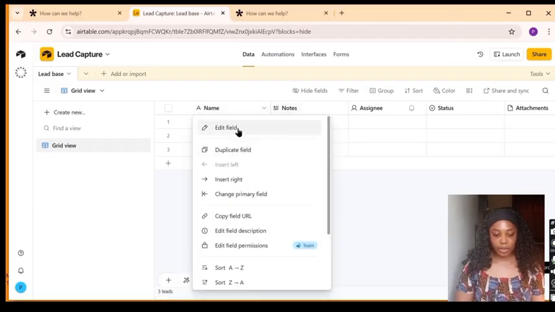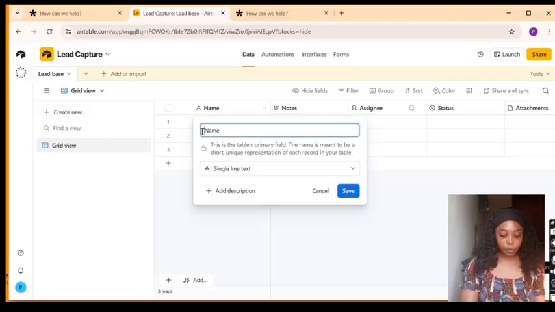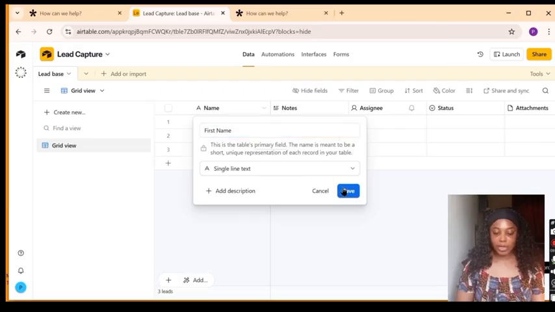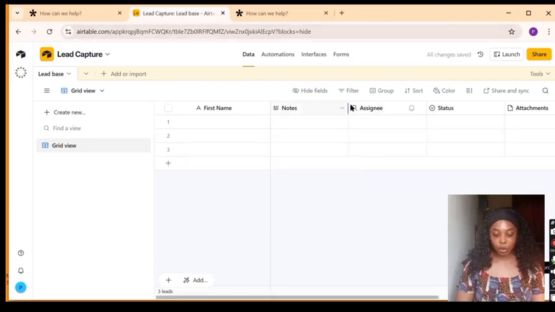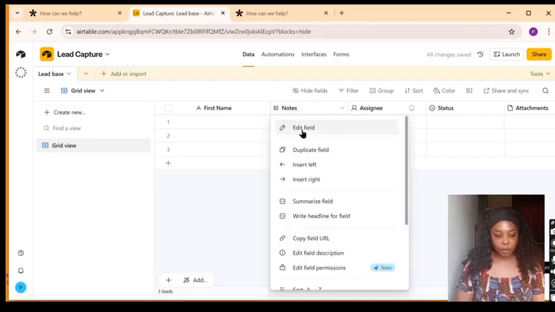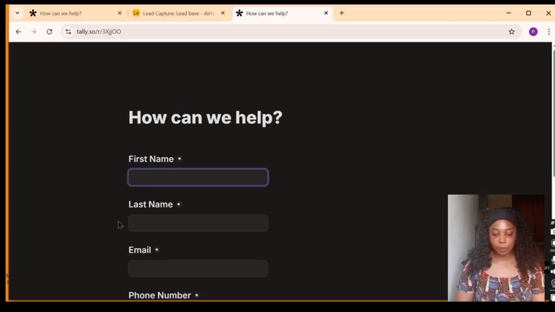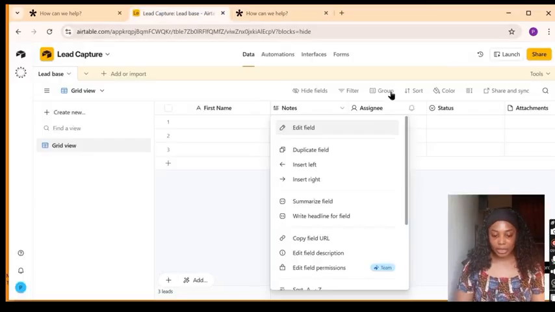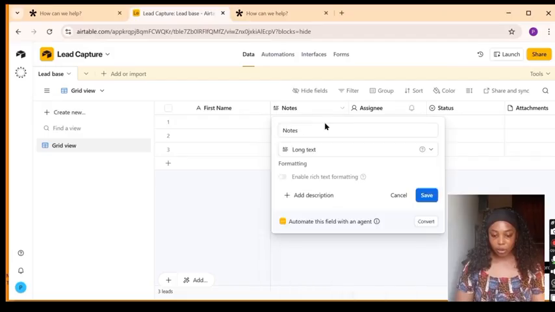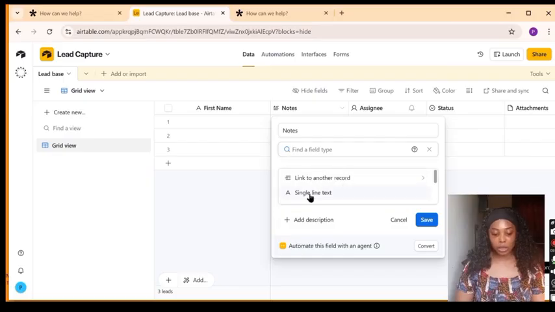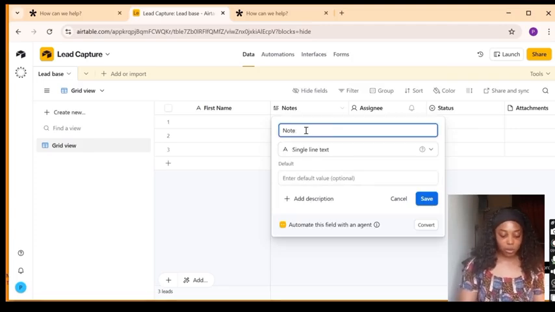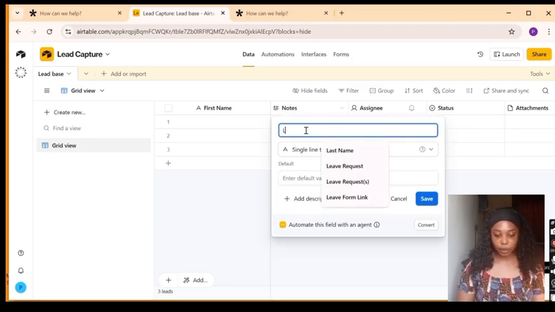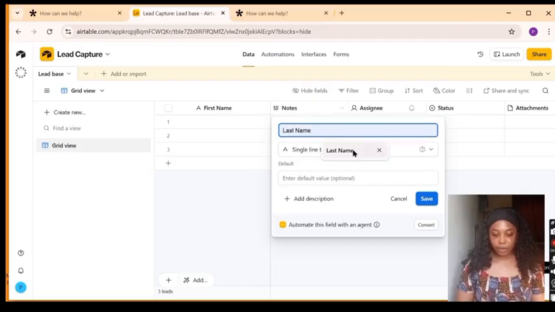So we'll edit this to first name, save. Then we have second name or last name. Let me check. Last name, yes. So we edit this particular field. We change it to single line text and rename it to last name. Okay, we'll save.